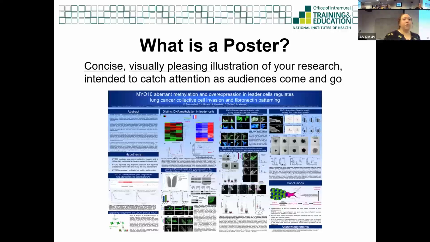So here's an example of a poster. This is one of my old posters from grad school. And I wanted to show you what a poster may look like. There's a couple of important caveats here.